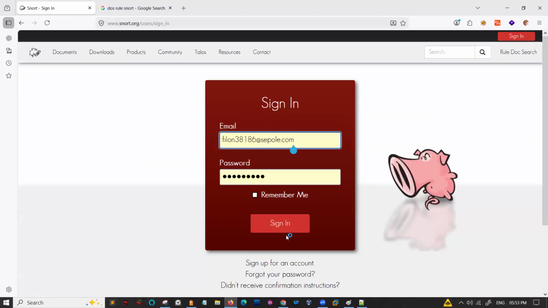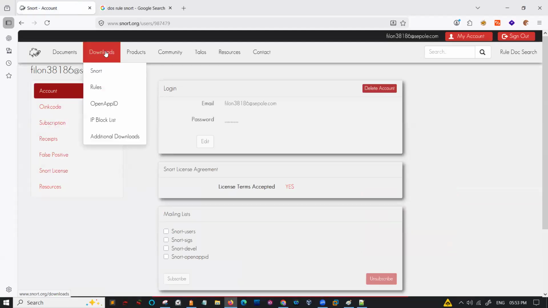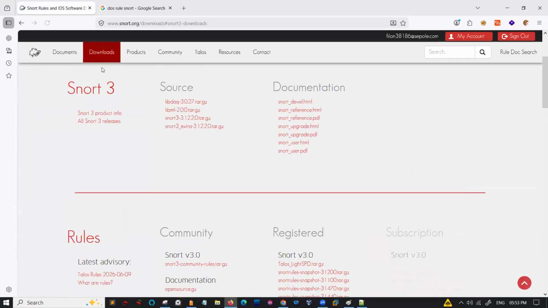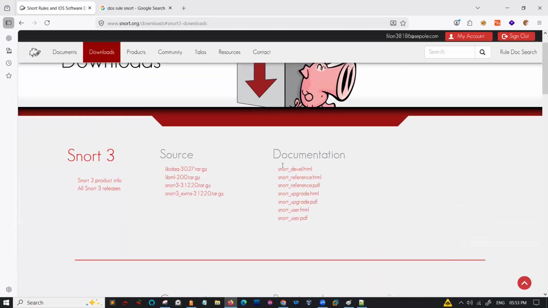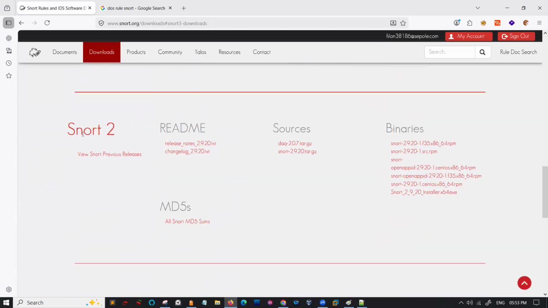It's free only. You can use a temp mail or any other mail here. Just sign up for an account. I did it with a temp mail, and then go to downloads. Can you see the downloads? Click on downloads here, Snort. So you have the Snort download. If you scroll down, you have Snort 2.